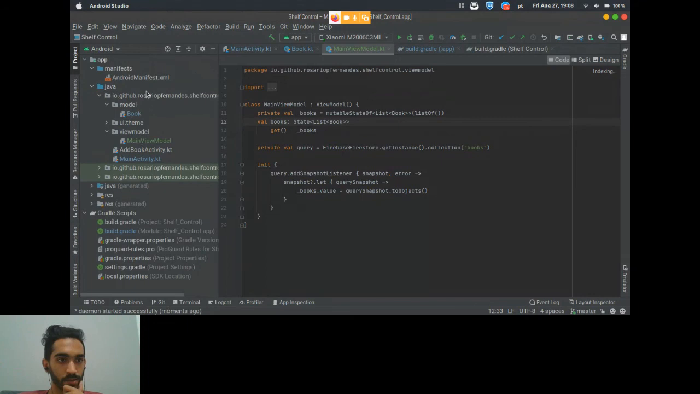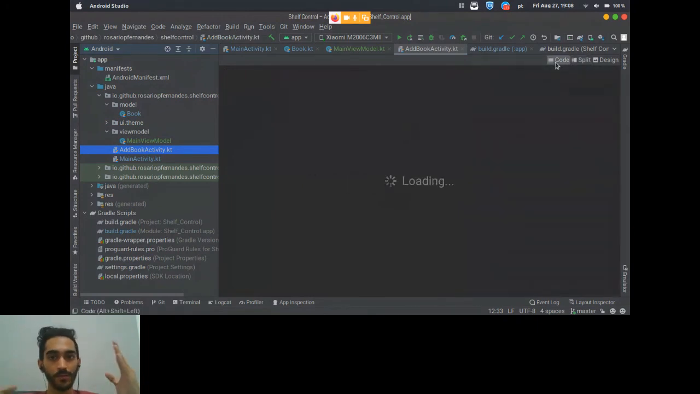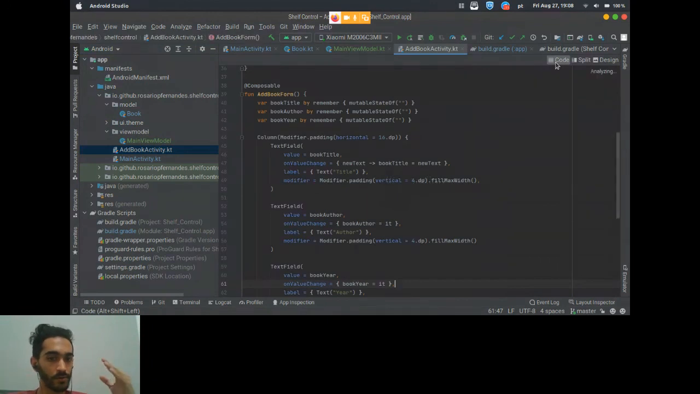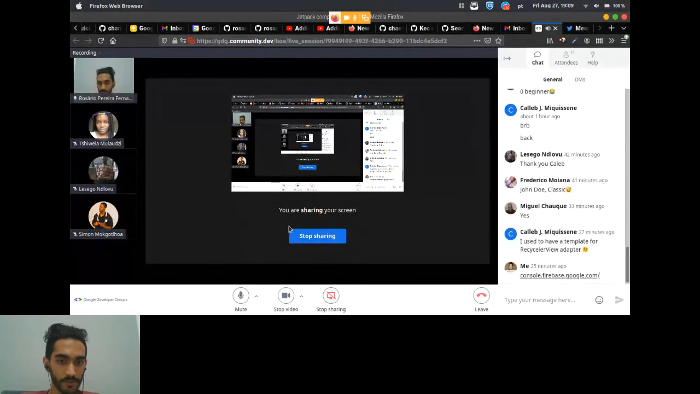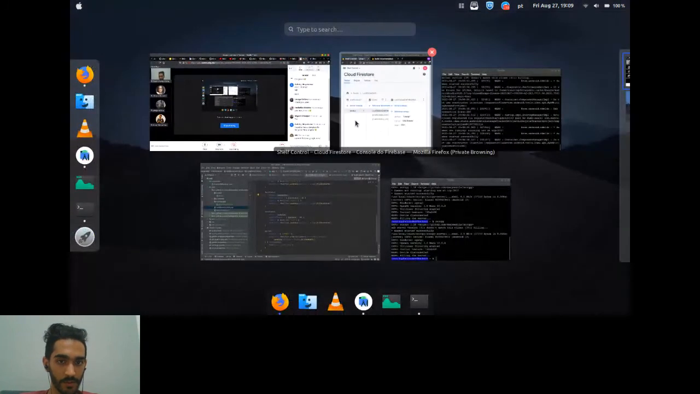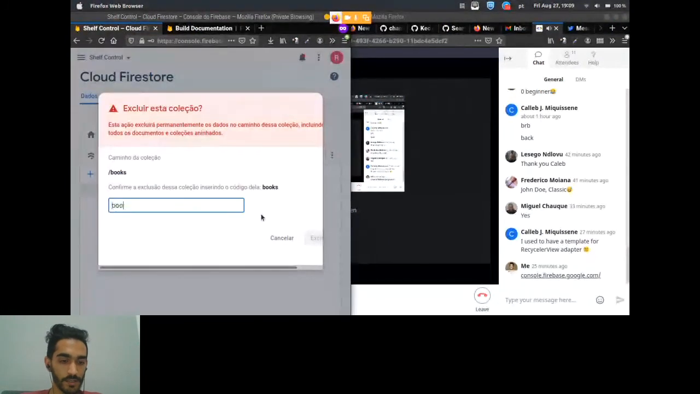Let's see, still moving. So what I did was I created a separate screen that has a form that the user could fill in all the details about the book that they want to show. I'll delete those books over here, and I'll create new ones. And over here, delete the entire collection.